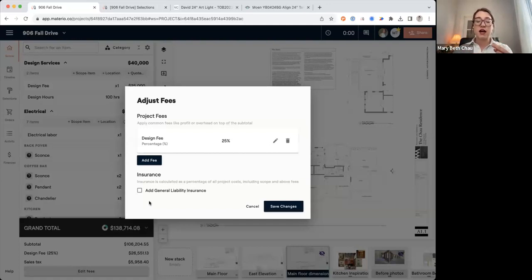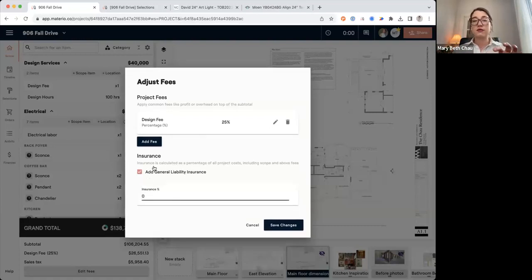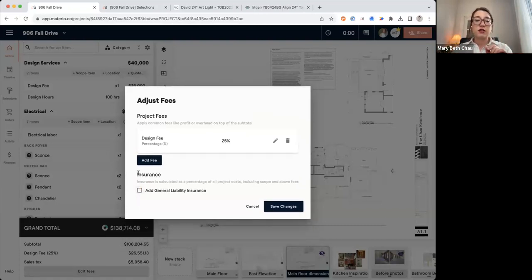And then also on top of that, if you're running a design build firm, you might be having a general liability insurance, in which case it's calculated a little bit differently and it kind of goes into that. So you can add in that general liability insurance here as well. So that may not be applicable to everyone on the call, but just know that that is there and it can help you calculate it.